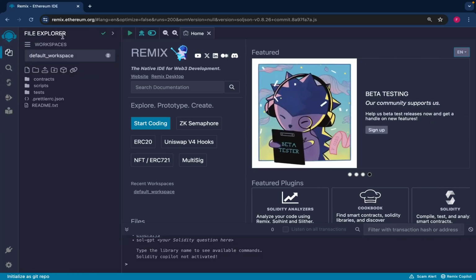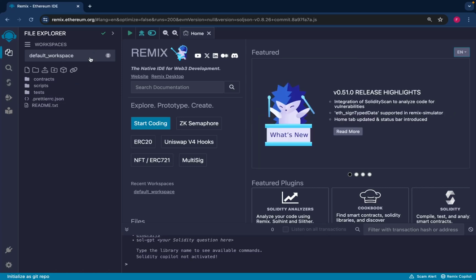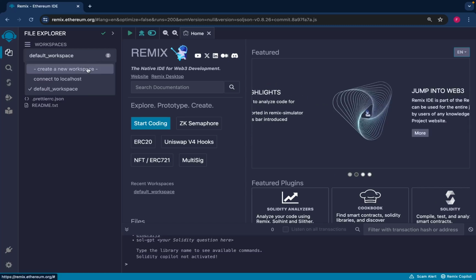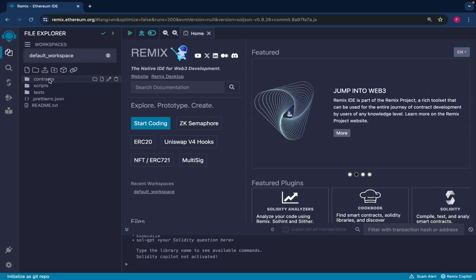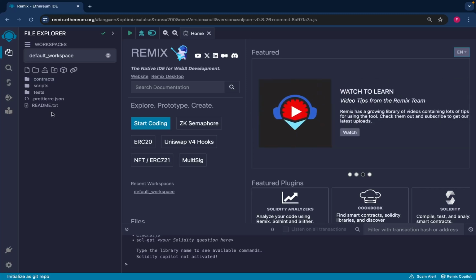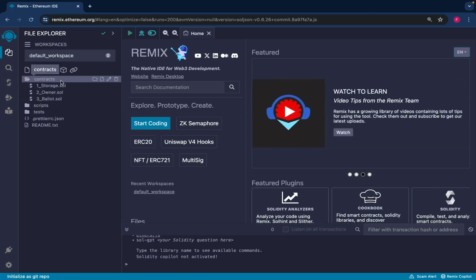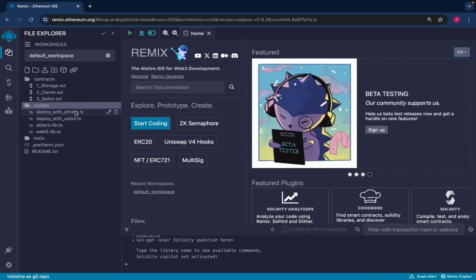Next, let's come to our file explorer. Here we see our workspaces. Here we have a list of various workspaces. We can also create a new workspace if we choose to. Just as we will have it in most code editors, for example VS Code, this is just a simple file explorer. We'll open our contracts, and we'll see the list of smart contracts. Then scripts, these are some scripts which are also generated for us when we're creating new projects, and also test files.